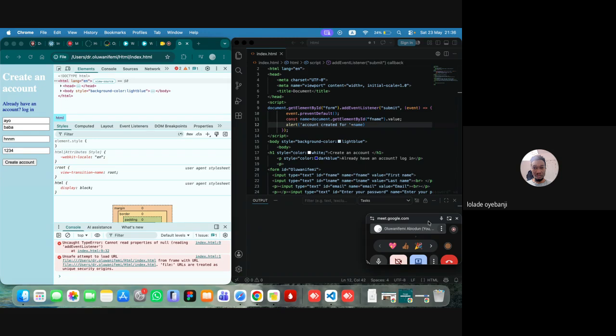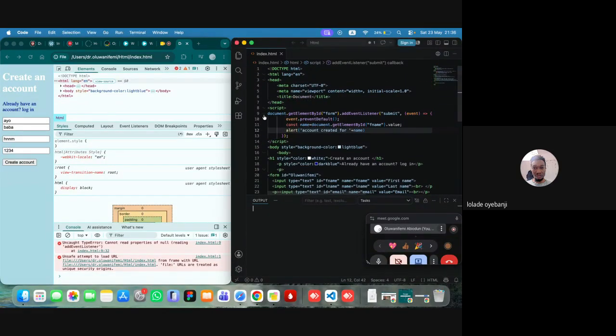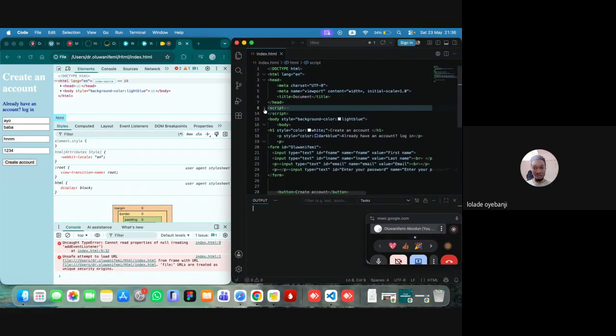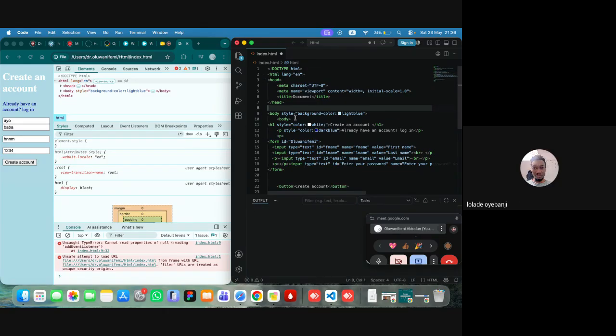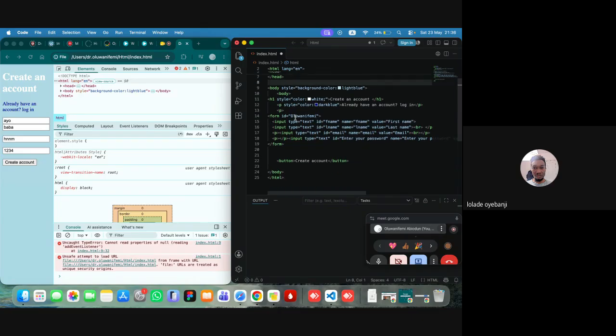So we need to put that script after the body tag. The body tag is on 15 and it ends somewhere. So cut the script out. Yeah, cut it. Good. Now go to the end of the form. Put it at the end of the form first. Yeah, paste it there.